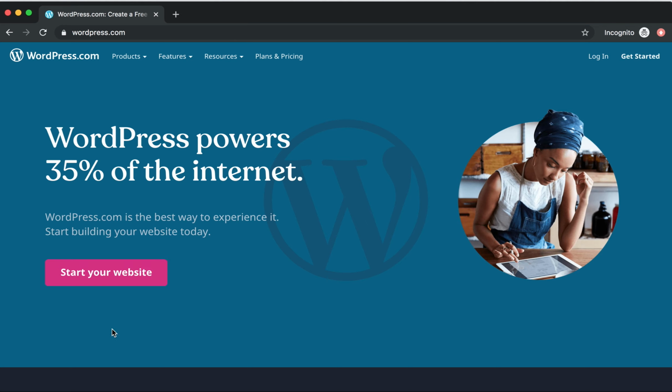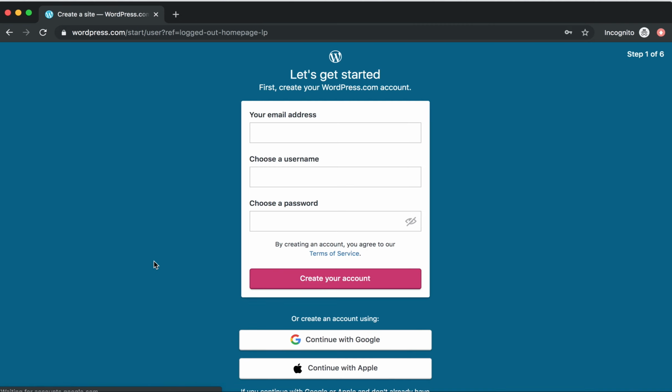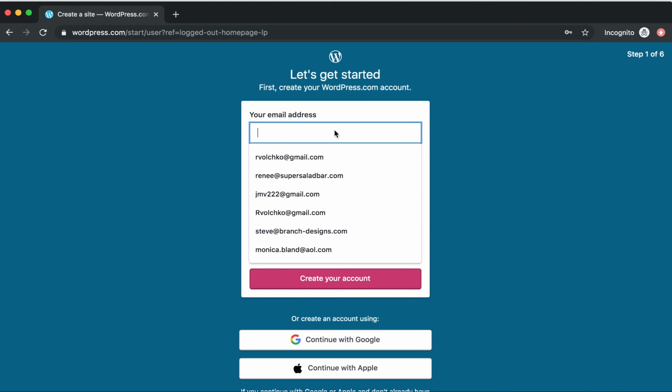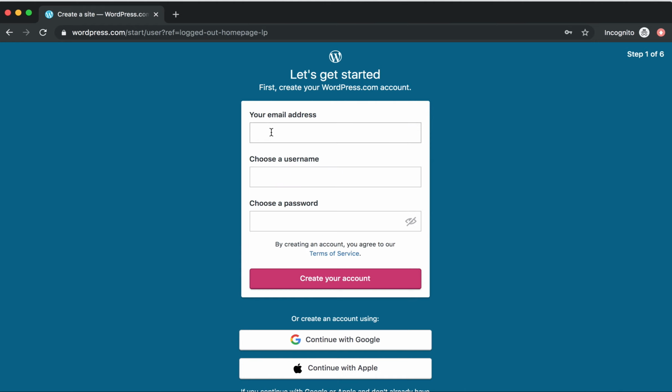The homepage is going to look like this. Right here, this pink button, go ahead and click on that. Start your website. This is all free, so this is just creating a WordPress.com account. Go ahead and put your email address in there.